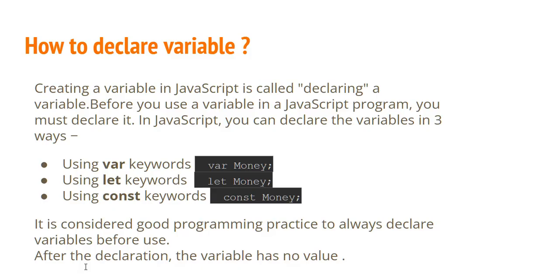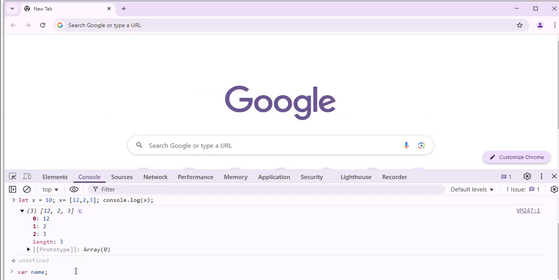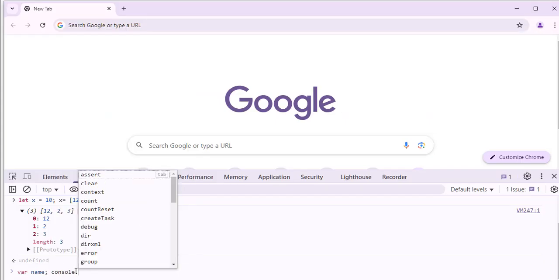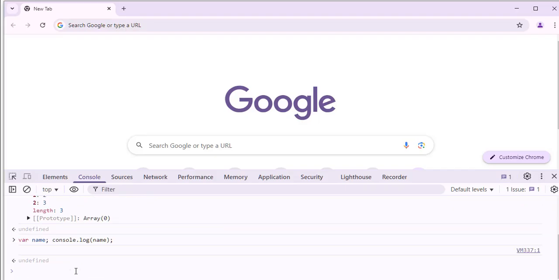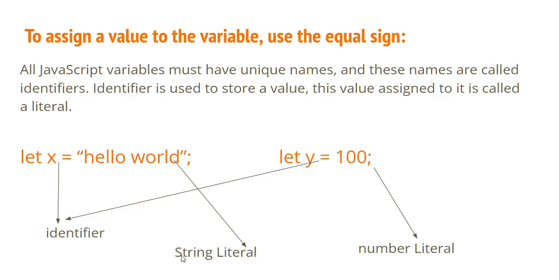It is considered good programming practice to always declare variables before use. After the declaration, the variable has no value. In this example, I try to print the name variable. I will get undefined, which means no value. To assign a value to the variable, use the equal sign.